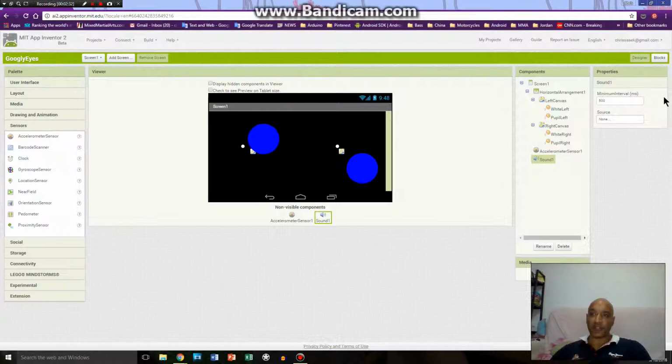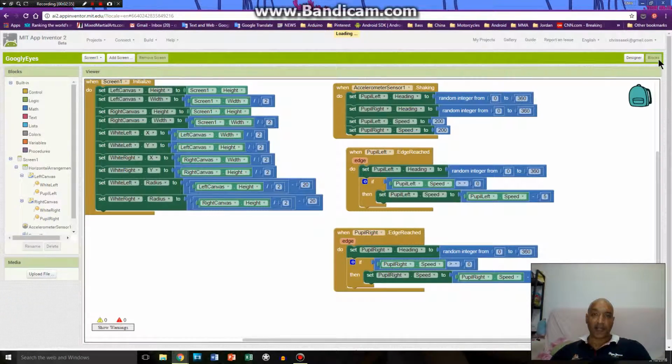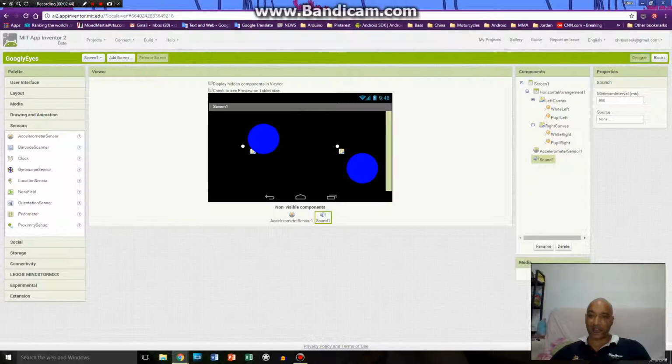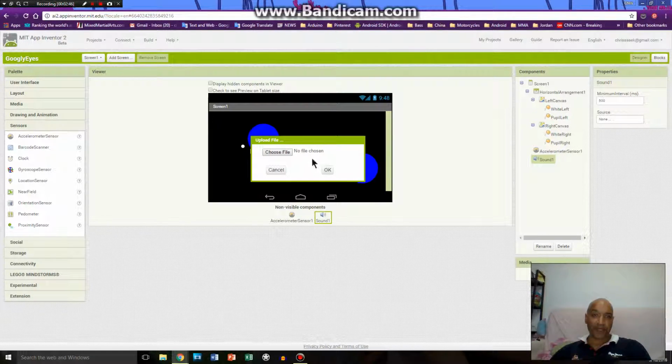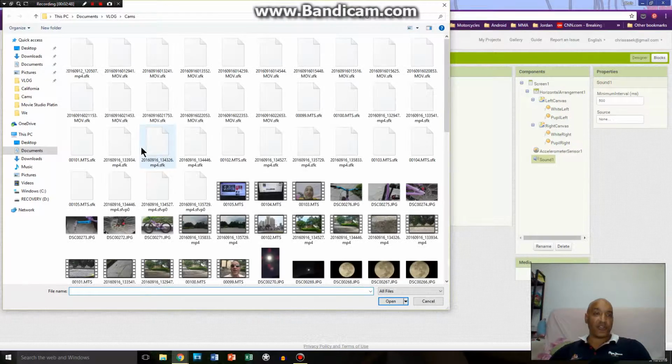We can easily just go into the blocks, and then what we need is a sound. Let's go back to the designer and get a sound. I'm going to upload a file. What I advise you to do is go find a sound file that you like. I happen to find a sound file that I liked, and then I edited it with Audacity, which is a free tool that you can download from the internet. And so now I've got this file that I'm very happy with.